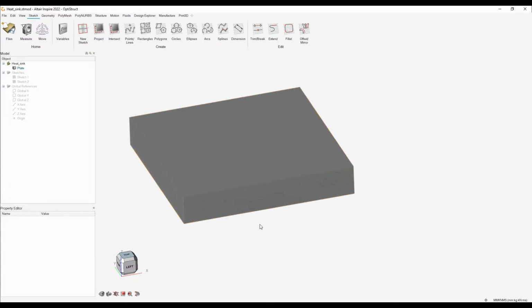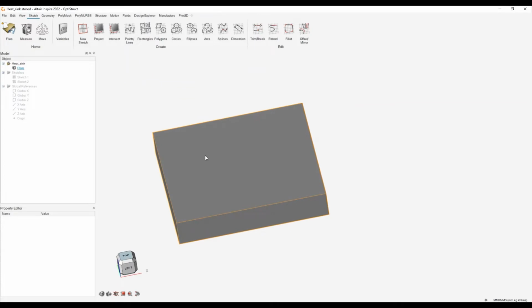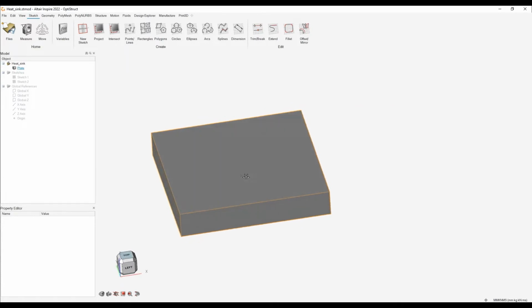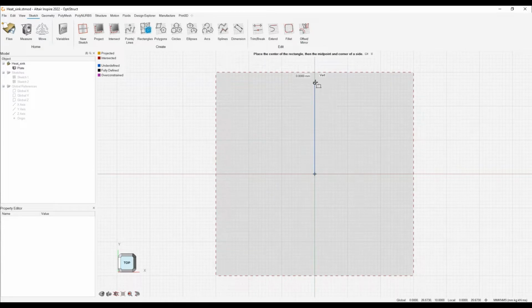In this case, I have created the base and the top plate of the heatsink in order to generate some fins on the top of the plate. So let's go to Sketch and click the rectangular option. I'm going to create a rectangular in the middle of the top plate. The thickness of the fins is considered as a parameter, so I'm going to specify t equal 4 mm and exit this function.